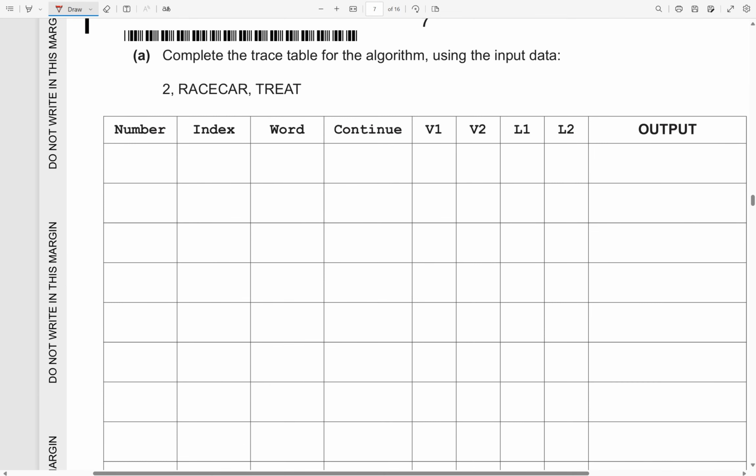Right, okay, so then we just want to complete the trace table for the algorithm using the input data. Probably you can figure out that "race car" is going to be a palindrome. So assuming there's no mistakes in the algorithm, this should say true. Obviously "treat" is not going to be, so that's going to say false.